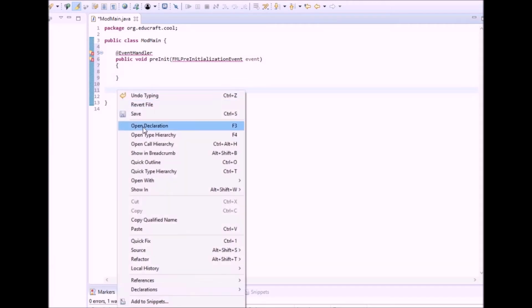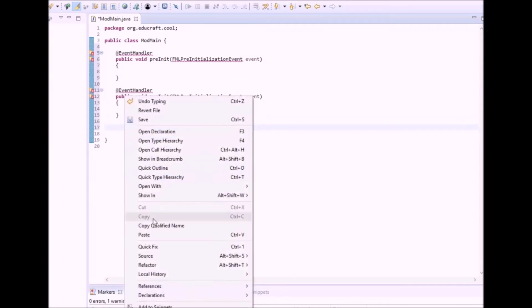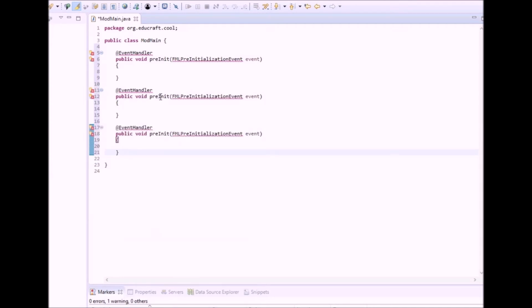Okay, so I copy the whole thing and I paste it again, and I do that another time too. So I want three of these. I'm going to change two of them. This one is going to go from preInit to just init with a lowercase i, and get rid of the pre in there. And this one is going to be postInit, lowercase p, capital I, init. Post with all caps in the event name, because it's getting from a class called FMLPostInitializationEvent.